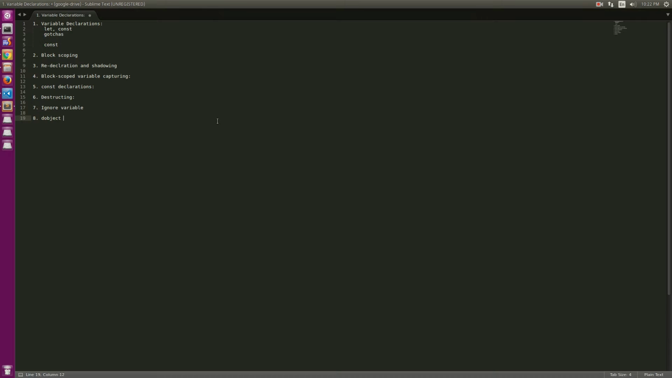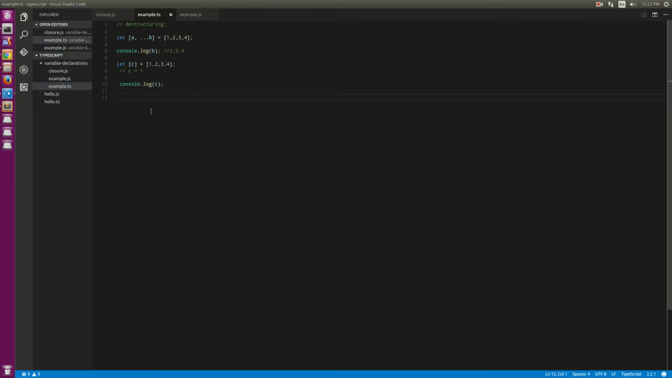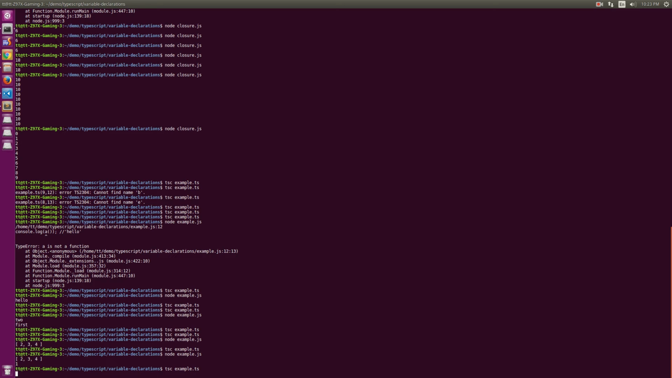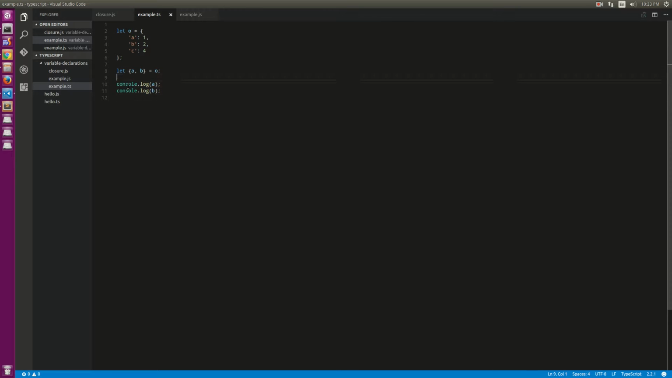I call it object destructure. Okay, for example, A is 1, B is 2, and let A, B equal it. What happened? They remove before. But even though we have C here, it still works. So A and B will be 1 and 2. Log A, log B, and check again. See? Okay, it works.